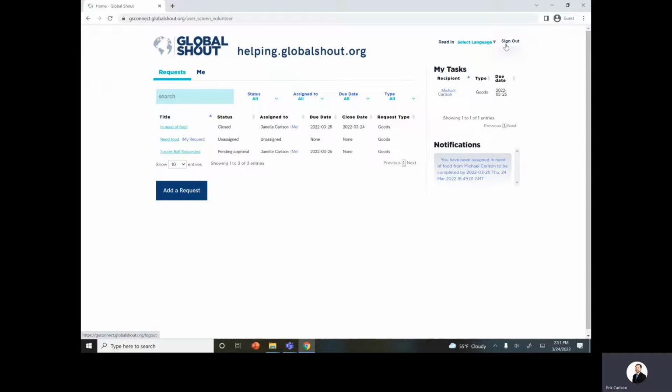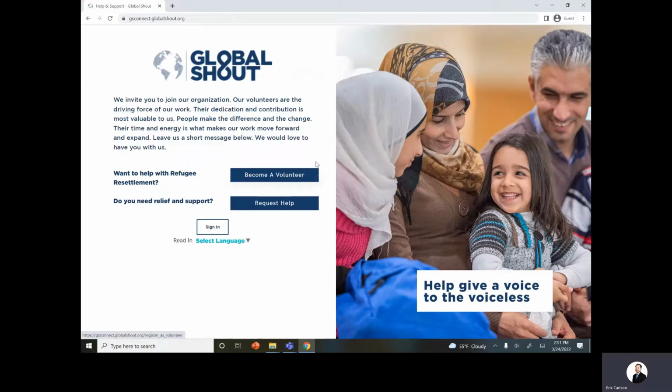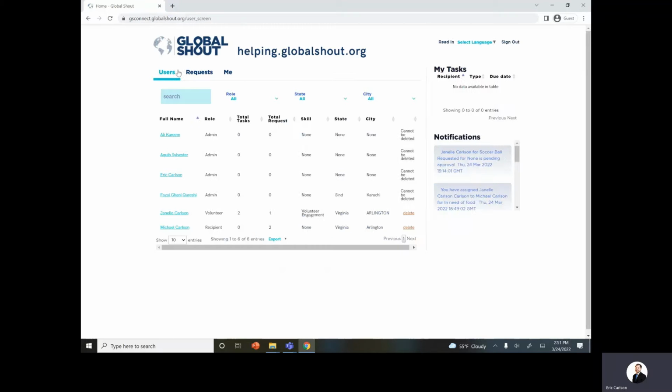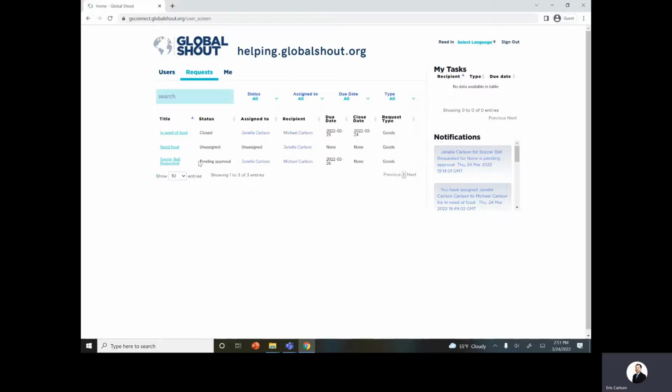So let me quickly go ahead and actually log in from their side. Before I do that, let me just point out here, you can see it's pending approval. So make sure you don't run out in this case and buy a soccer ball quite yet. You want to make sure that you actually have approval of that before that happens. So I'm going to log in another time here, this time as an admin. Okay, and so when I log in here, I'm going to go onto the request side, and you'll see that the soccer ball has a pending approval.